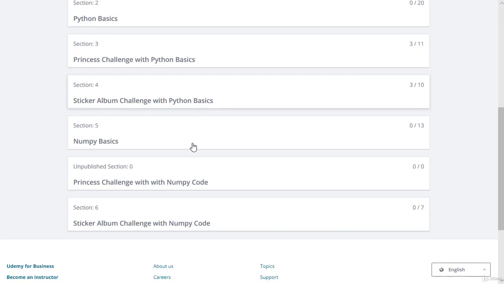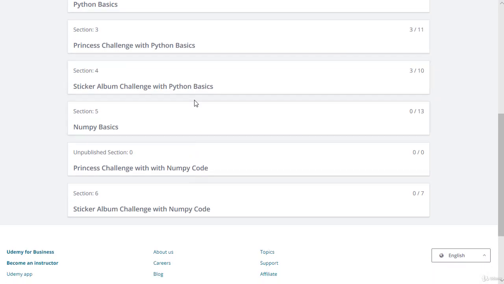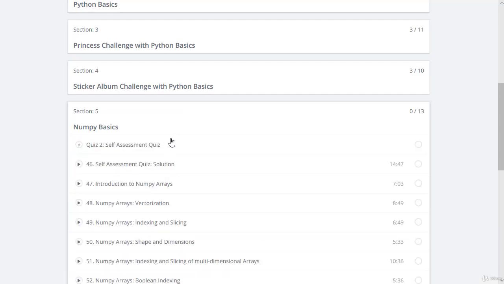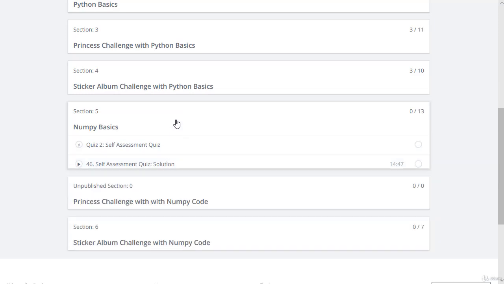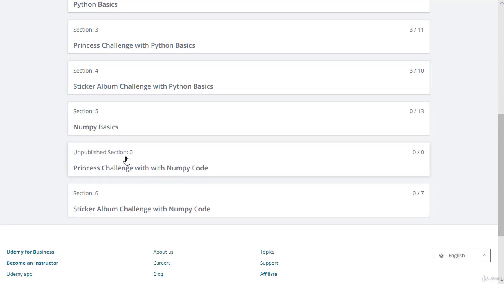Alright, then in section 5 we move to the NumPy package. Here you can learn all the basics of NumPy. Again, if you are already familiar with NumPy, you can skip this section, and if you are not really sure, you can also take the self-assessment quiz. Finally, we are coding our challenges with fast NumPy code. Also here I want to encourage you to first of all code on your own, and if your code is faster than my code, you can post this on the Q&A board or simply write me a message.